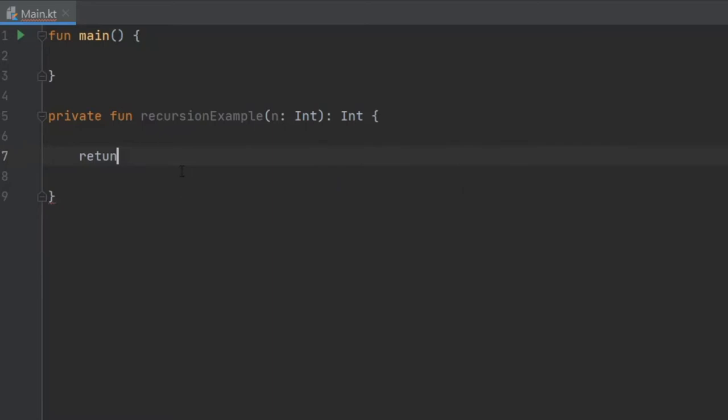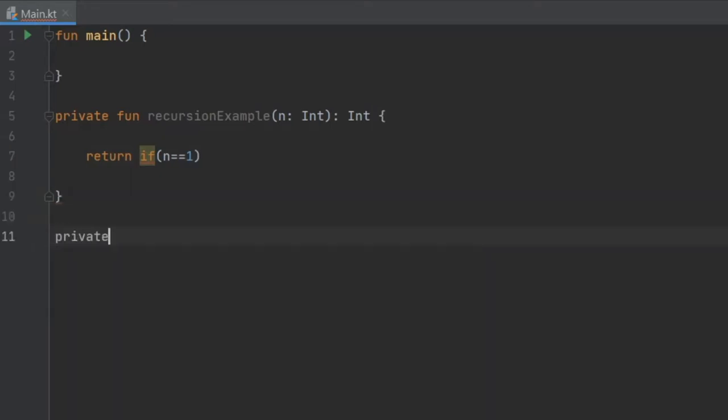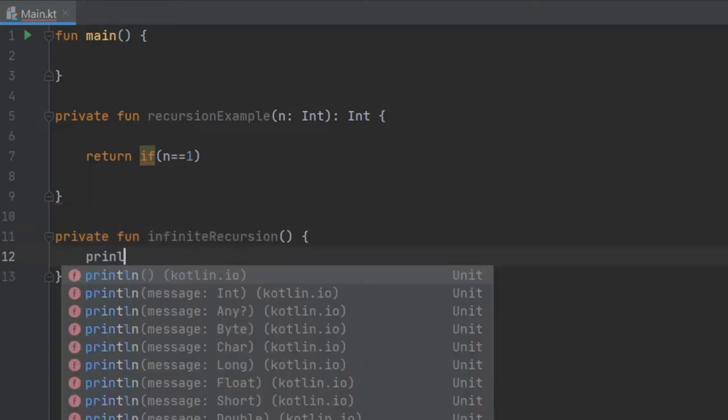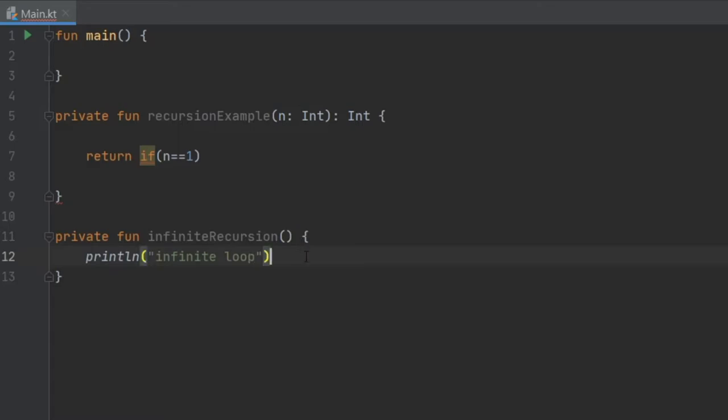But let's get started immediately inside here by writing a return statement. So it's going to be return if n is equal to 1. And it's very important you add one of these statements so you can actually exit the recursion, because if you have an infinite recursion, for example, you will definitely generate an error. So we'll do private function infinite recursion. And then we will print line infinite loop. And at the end of this, we will call infinite recursion. So as you can see, this will create this, which will create this one more time, and it will go on forever, and it will never end, and it will create a lot of errors.